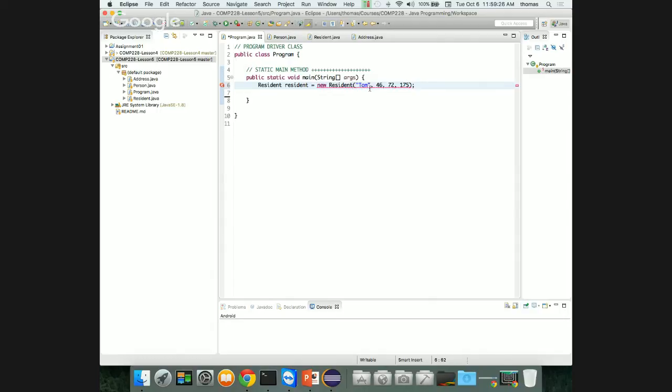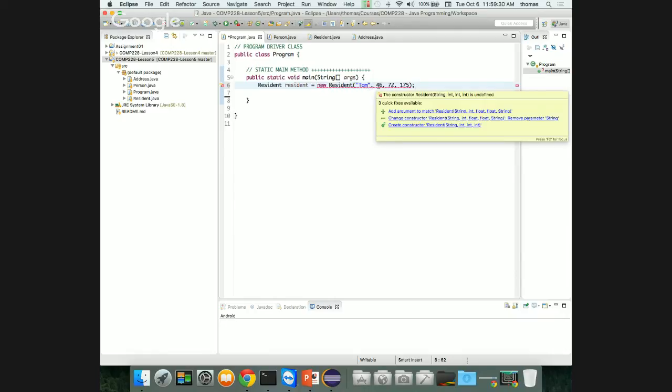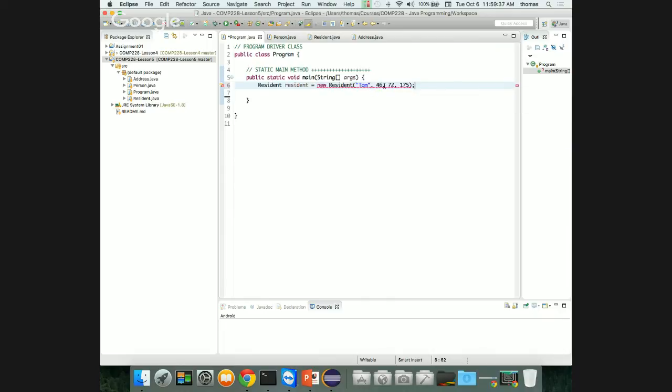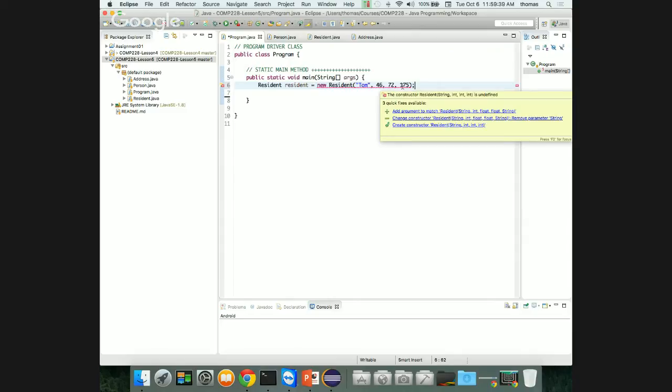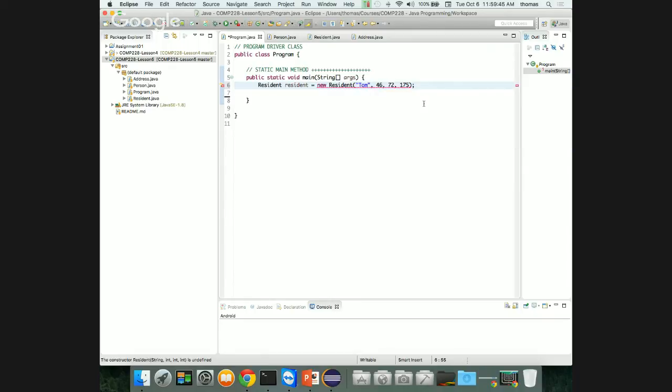And how come it's giving me an error? Did I miss anything? How do I know? Well, it says the constructor Resident(String, int) is undefined. I don't have that string int. So floats. How do I make this a float? So I could put 72.0 in there. That would cover some of it. What about 175.0? Would that be enough?